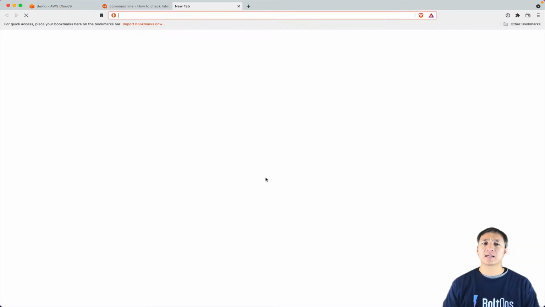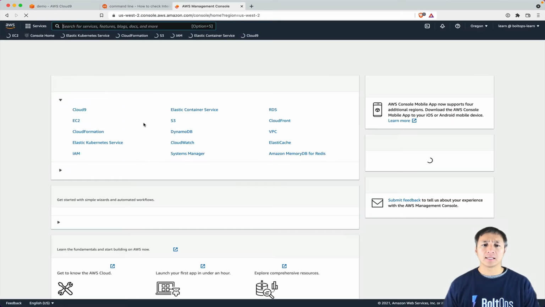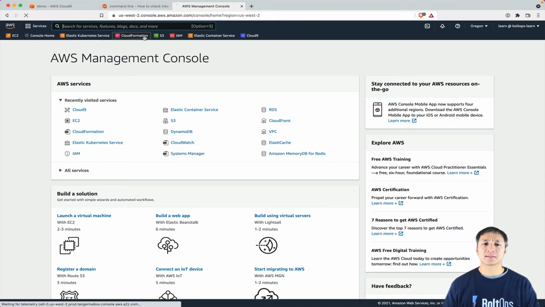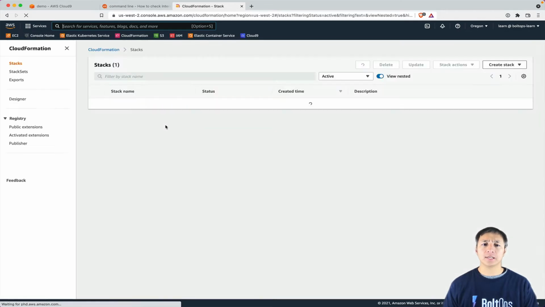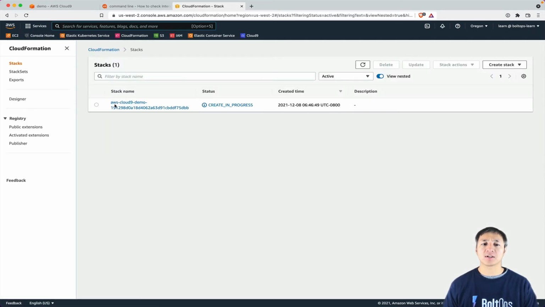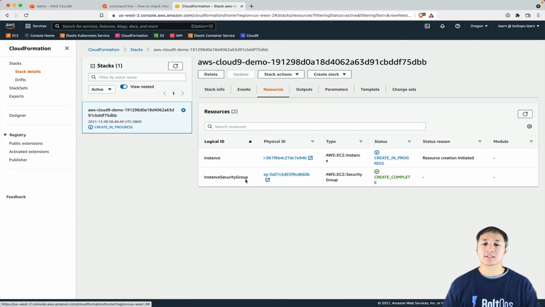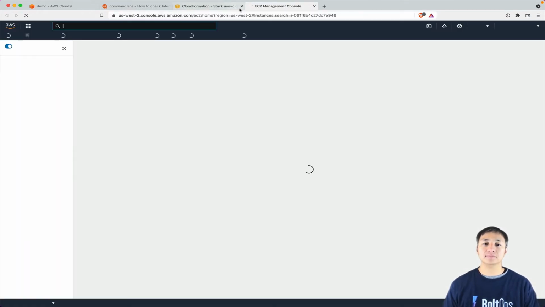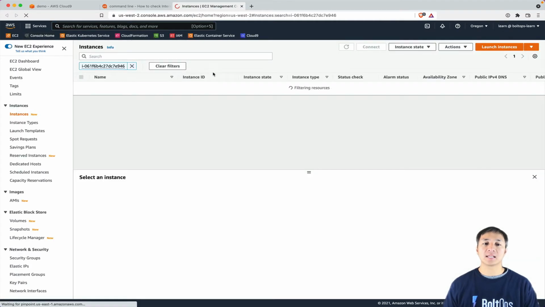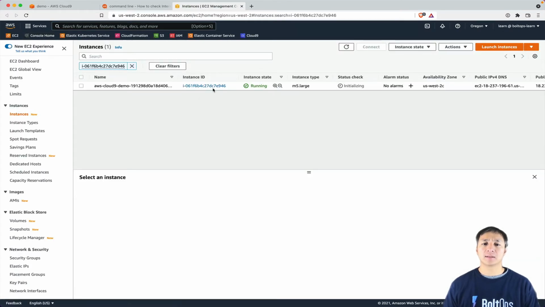When you create the Cloud9 environment, it actually just spins up a CloudFormation stack underneath the hood. Right here, I'm going to CloudFormation. It says create in progress, AWS Cloud9 demo, because that's the name of the Cloud9 machine I'm creating. If you click on this and click on resources, you're going to see it's creating a security group and an instance. Let's click on the instance. You can see it's on the EC2 console right here, and it's starting to run.